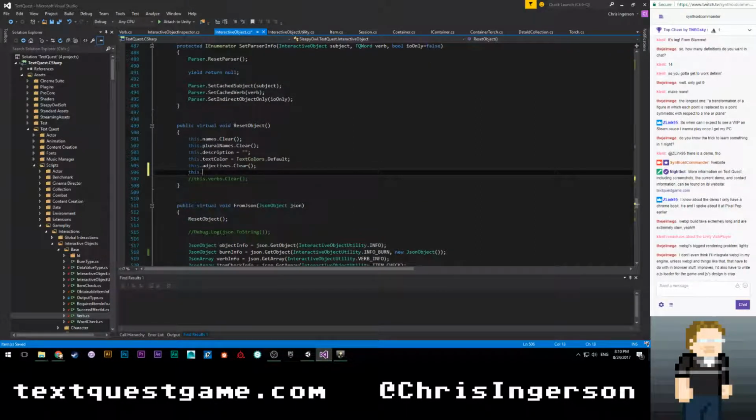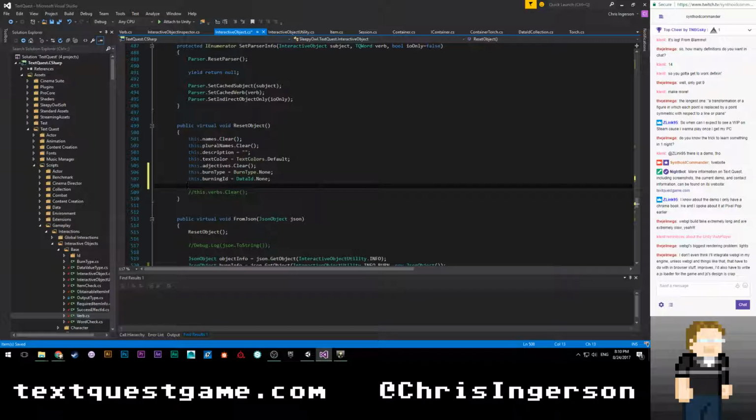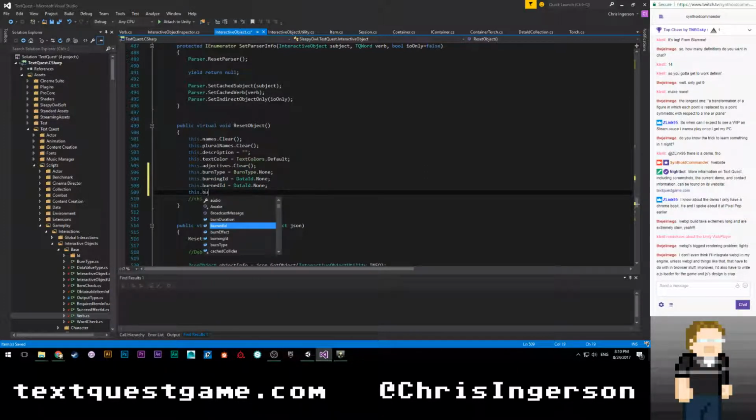All right, I'm also going to say this.burnType is equal to BurnType.None, and this.burningID is equal to ID.None. Sorry, this is the reset function. It's important for me to actually reset information whenever I update information. Otherwise, you'll get stacked stuff because it doesn't properly clear the previous information. So I try to reset these when I call a reset on the object. ID.None, and this.burnDuration is equal to 0f.